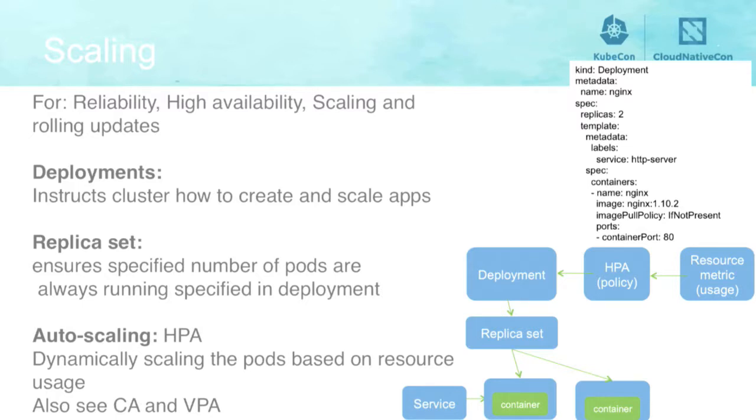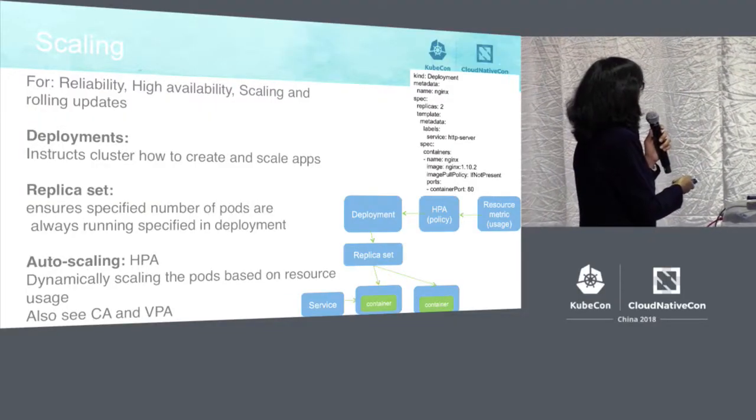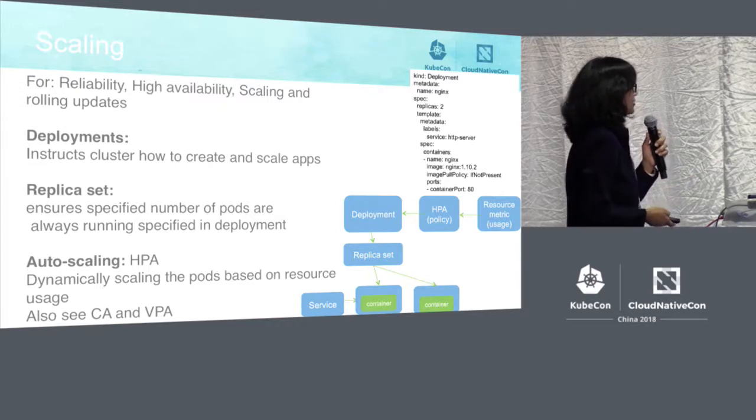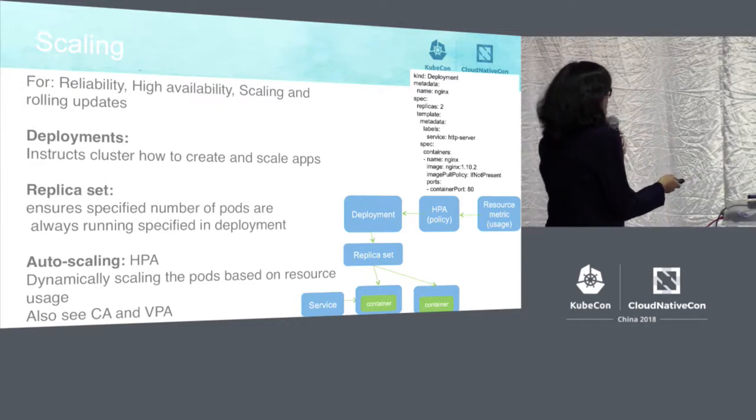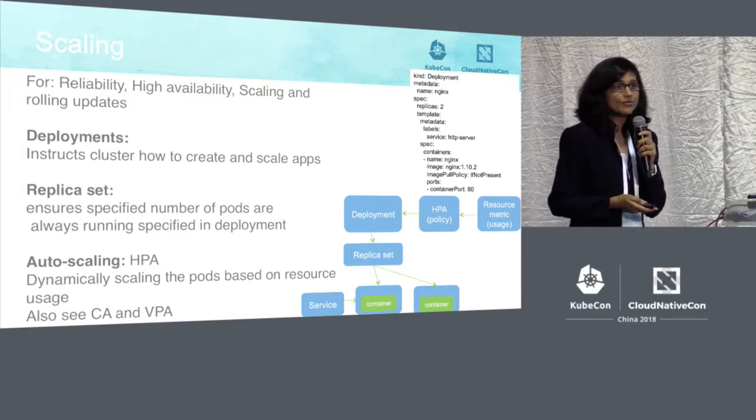And there is VPA as well, vertical pod autoscaler, which works vertically. It's still in beta, it's not GA. And there is also cluster autoscaler. I have not gone and looked at this, but I heard CA is GA as well, so might be good to look at.